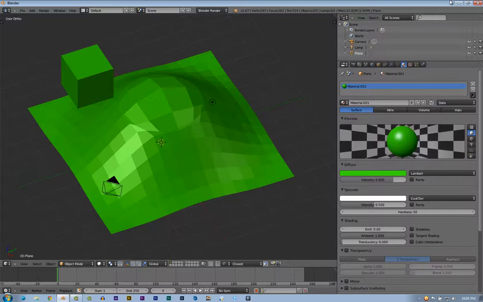I'll be uploading another video very soon, like in the next day, probably tomorrow, going into more depth on how to manipulate objects and the quick keys.